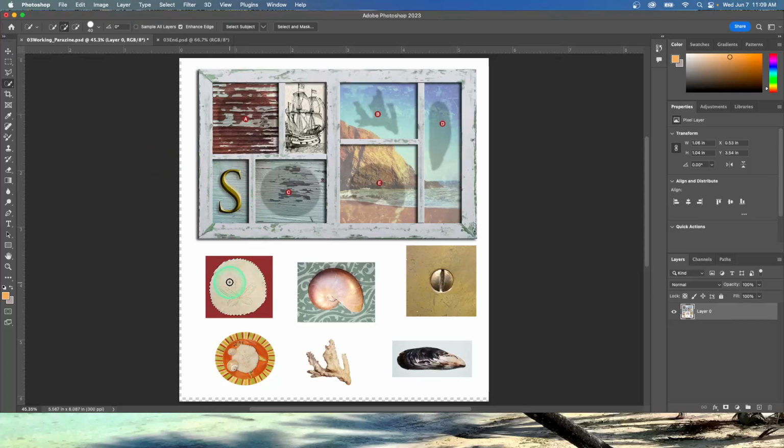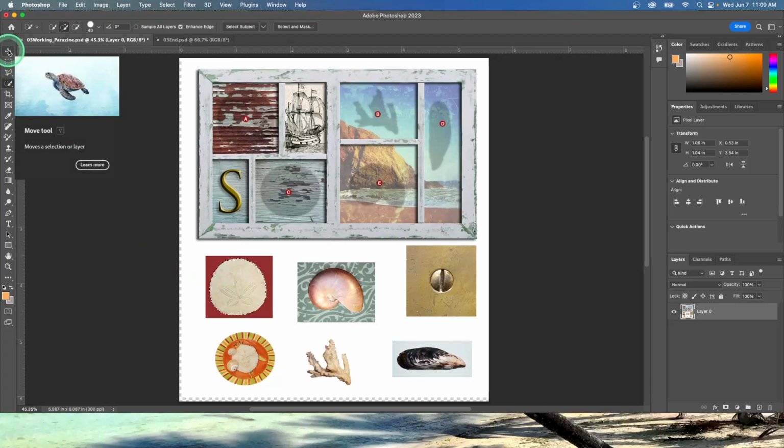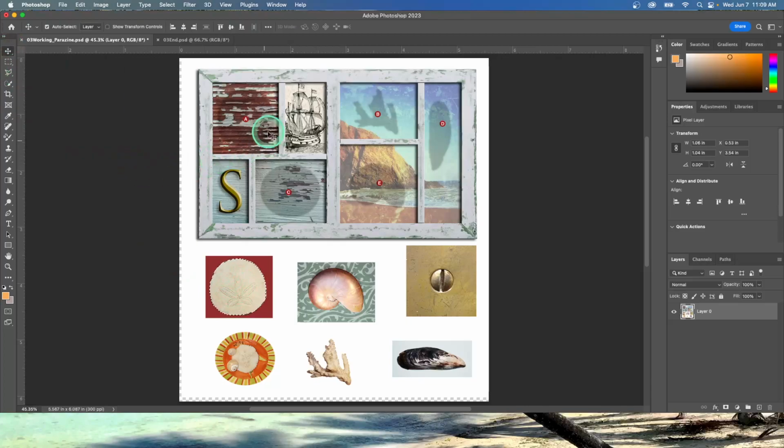So if your sand dollar is not still selected, select it. Here's our Move tool right here. It's at the top of the toolbar. We're going to move it up here where this A is, and you can see there's a shadow where we're trying to move it to. So just left click with the mouse, drag it up here to that shadow, and let it go. And then we're going to choose Select, Deselect, or Command or Control D, and that deselects it.